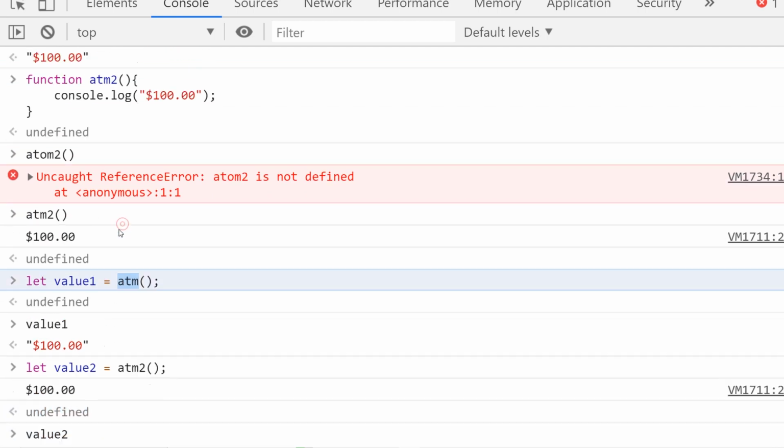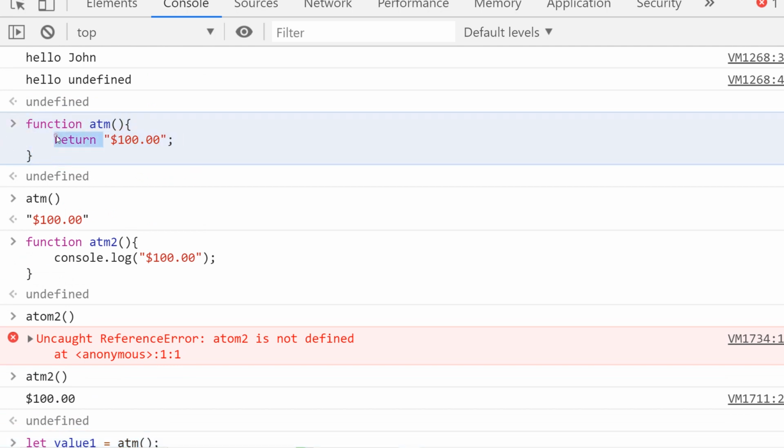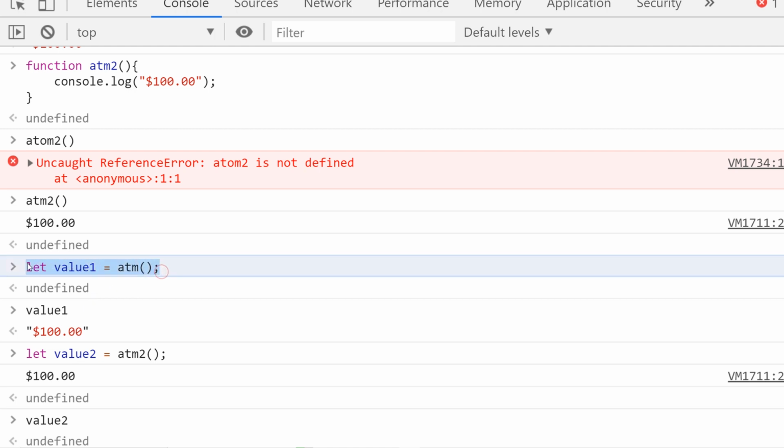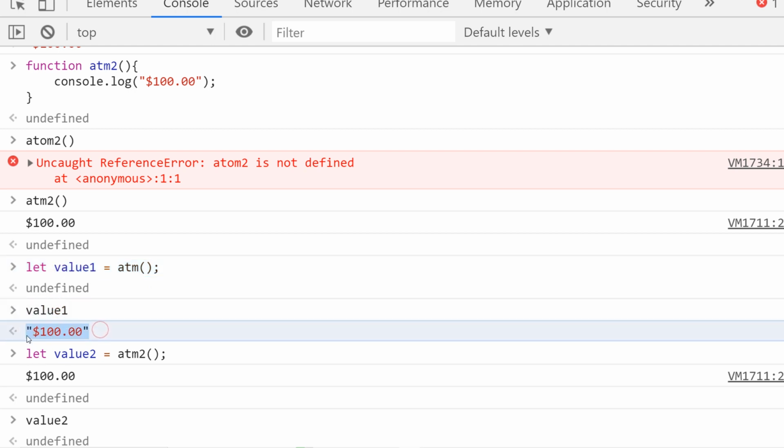Whereas in ATM, the first one, we actually use the return JavaScript keyword, which is equivalent to physically returning money from the ATM that you get to keep. So in this statement right here, I captured the return, or the money from the ATM, into the variable, and I can use it from the variable value1.